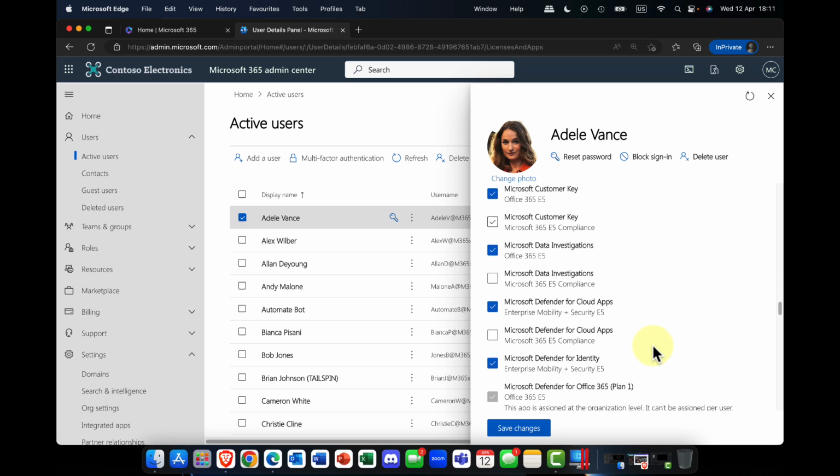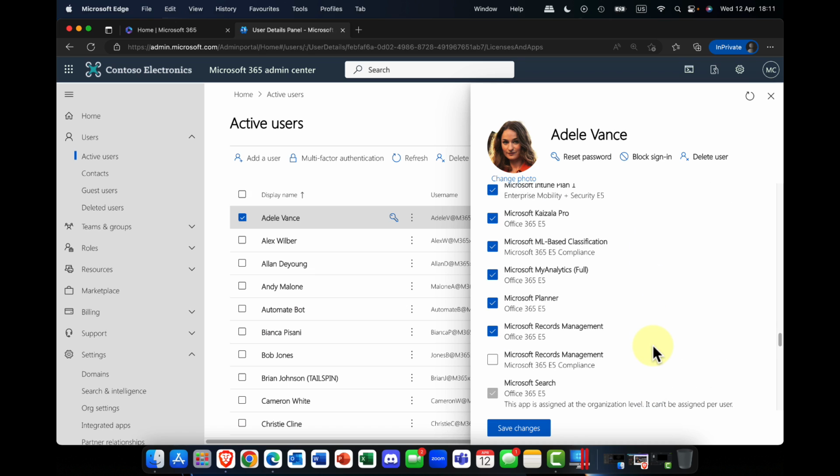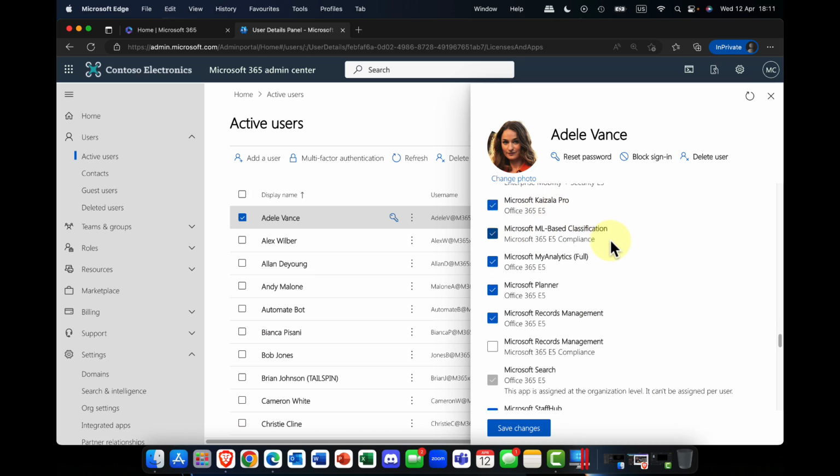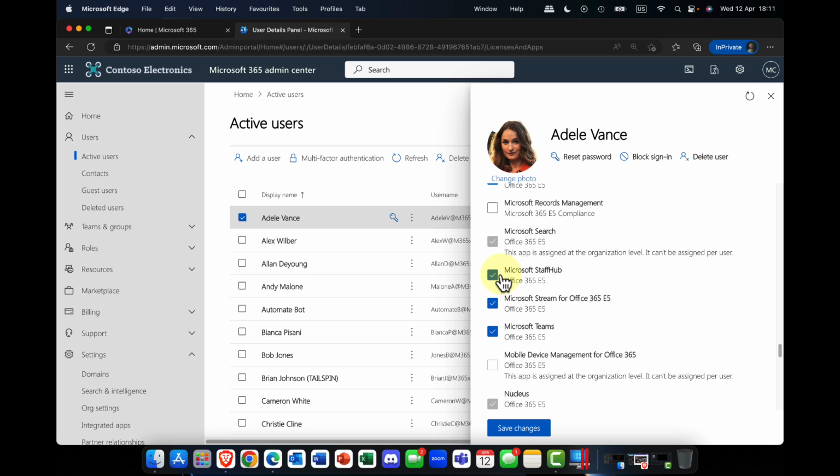So if there's a particular app that you don't want the user to get access to, for example, it might be something like Sway, it might be something like Staff Hub. So if you don't want Adele to have access to Staff Hub, you can actually remove it here and she won't even see it. And then all you do is simply save the changes. That's quite a useful tip actually.